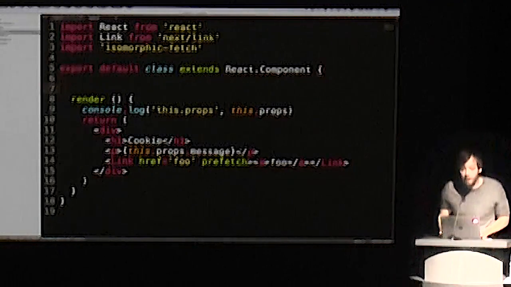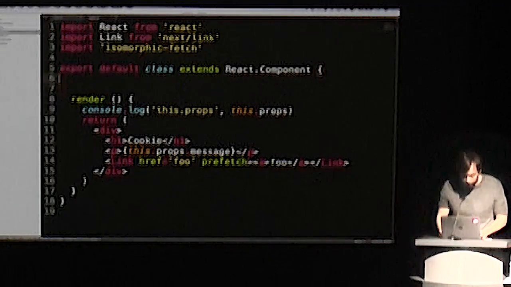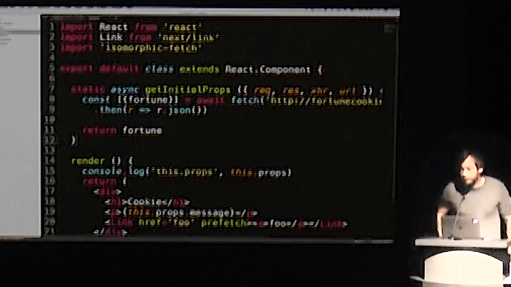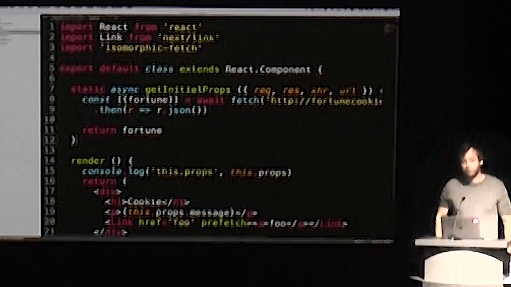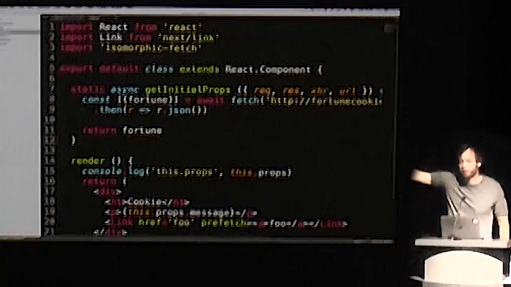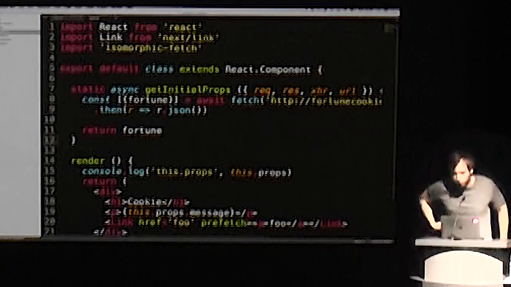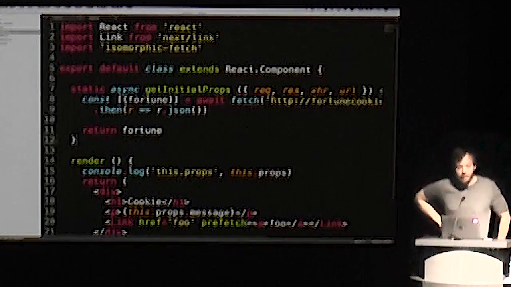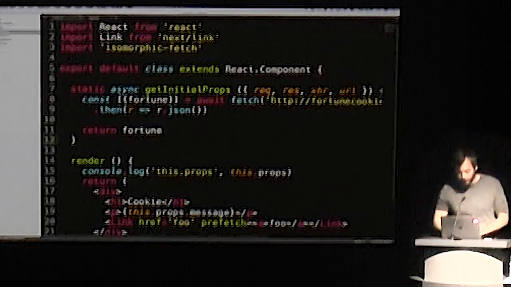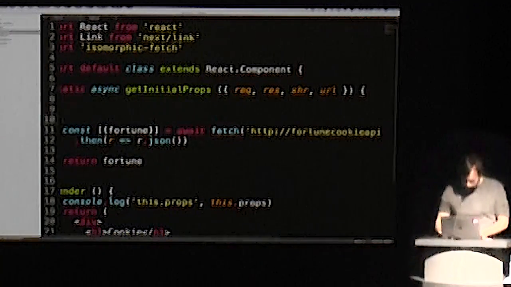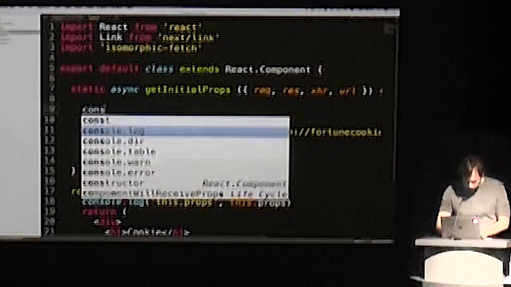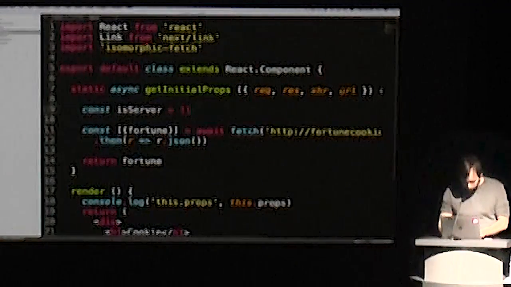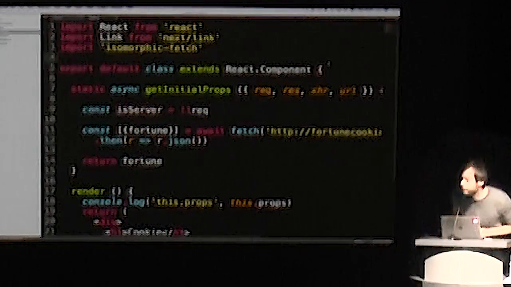Next.js adds one static method. Nothing more, it's just one method. It's called getInitialProps. In this static method, we have access to the request object if this component was rendered on the server. We have access to the response object, and if we are on the client, these objects are undefined. So let's check if we are on the server. Easy as that.